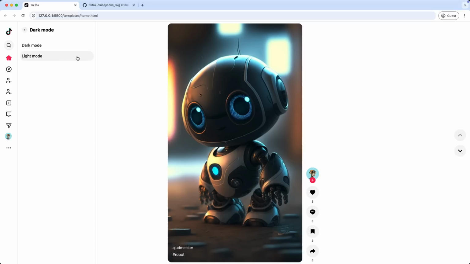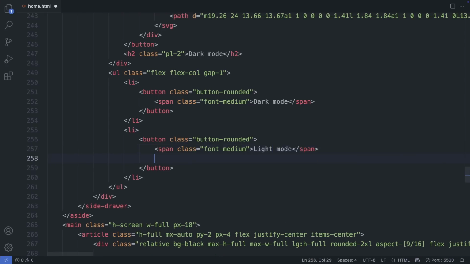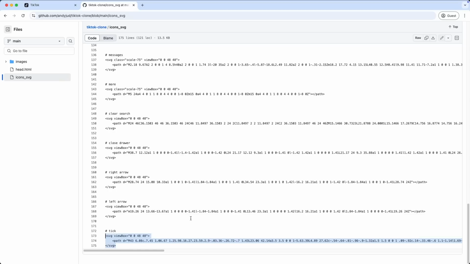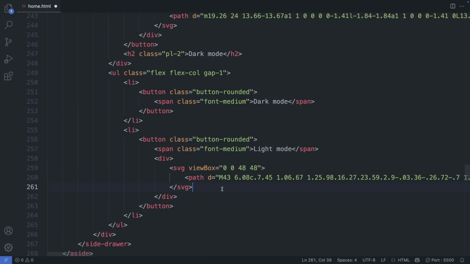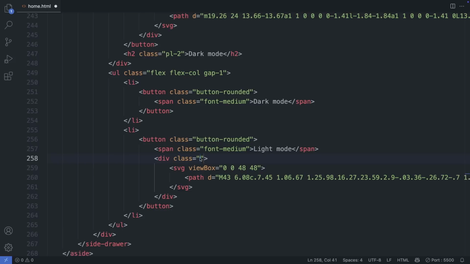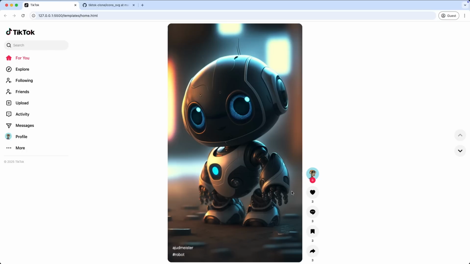And now I also add a tick icon to the light mode to visualize which color mode is active. So I add here the icon. Here we have the tick icon. Copy the code, paste it in here. And I give it a size of 3.5. And there we go, light mode is active.